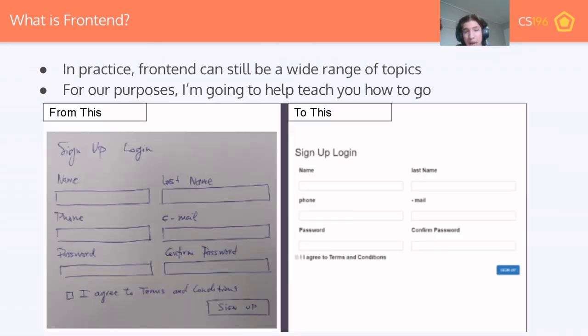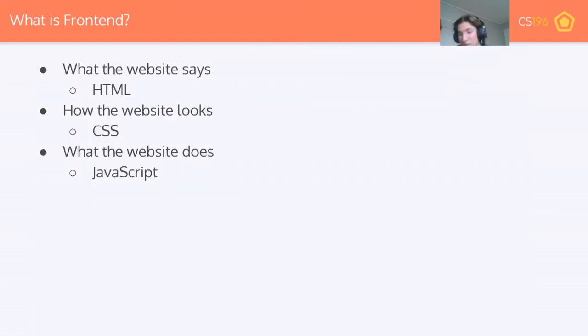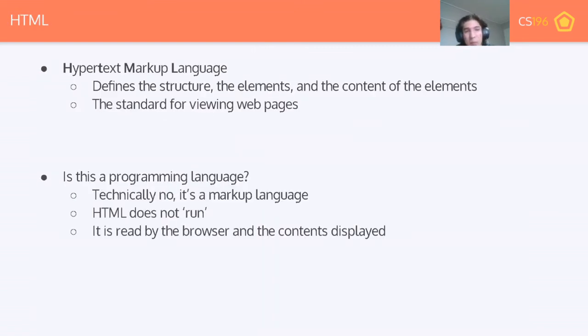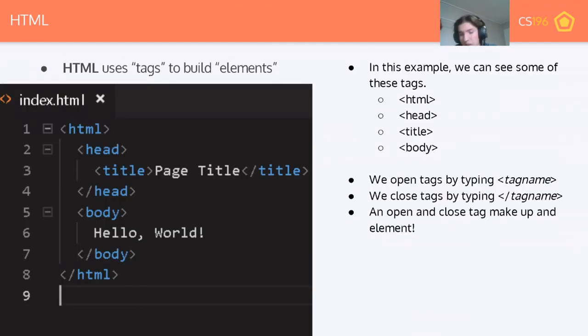So front end can be a ton of stuff, but I'm going to teach you how to go from that drawing to that form. Obviously, we can see we did that. The first part was HTML. HTML is a markup language. It doesn't run. It's only like a text file that the browser reads. HTML uses tags to build elements. Tags are started and ended by angle brackets. The opening tag will say angle bracket, tag name, angle bracket, and then the closing tag will be the same with a slash to close it. Inside those two tags you put the content, and that whole thing together you call an element.